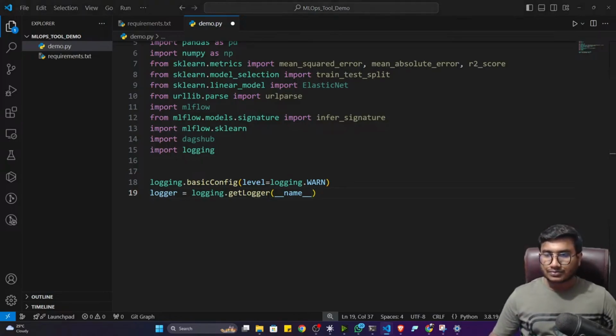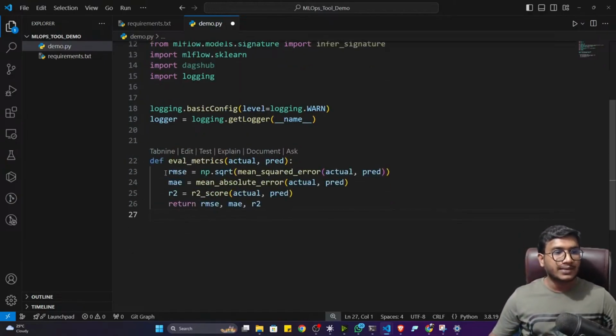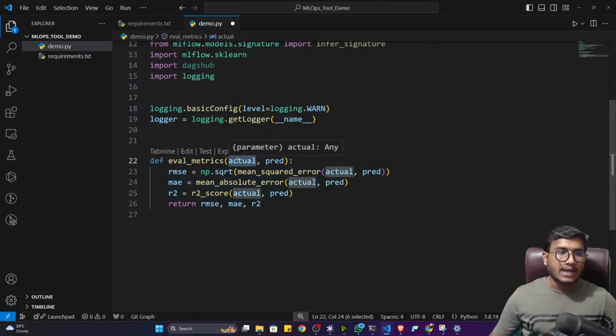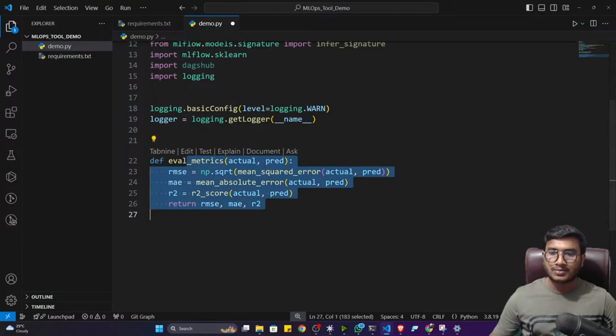Now what I have to do, guys, I'll be creating one function here. This function will give you all the evaluation metrics. You can see RMSE, MAE, R2 score. That means it will take your actual data and your predicted data, and based on that, it will calculate the RMSE, MAE, and R2. That's why I've created a function separately. Okay. Now let me show you what you have to do.